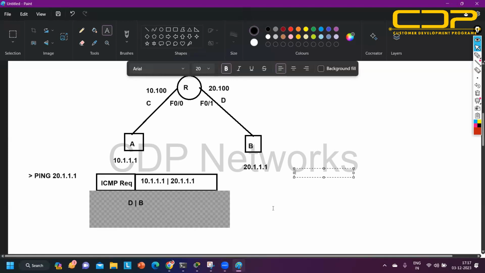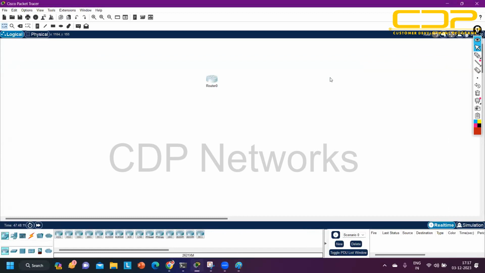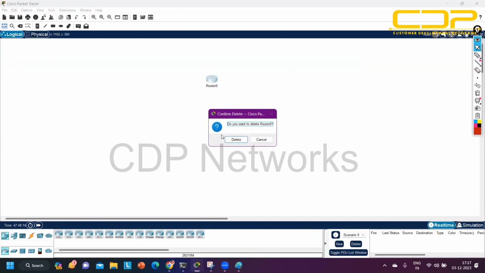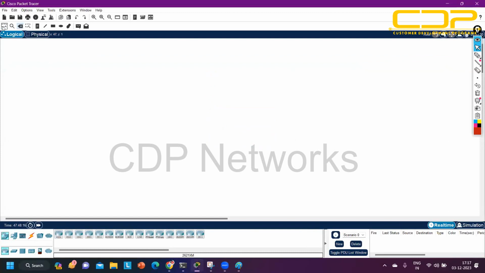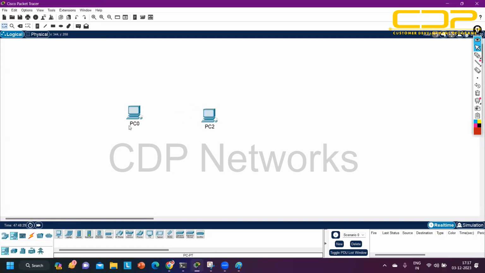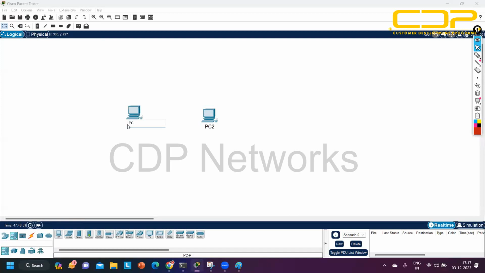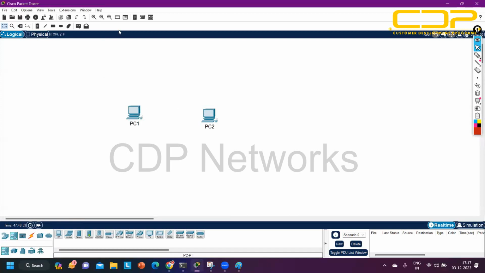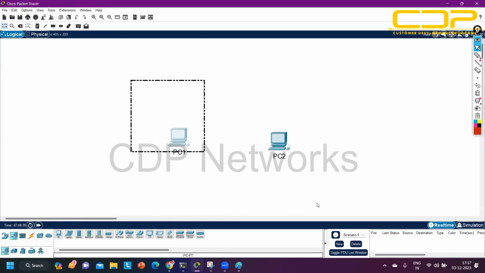Now I am going to perform this lab in Packet Tracer, just to show you how a packet is going to flow between two computers. So see guys, here, let me take two computers first. Let me correct it. Let's say this is computer 2 and this is PC 1. Fine. Let me connect these two devices together.